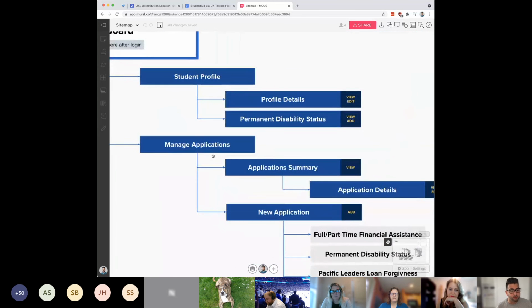So your profile as a student, we have this notion of your profile details. That's things like the basics of who you are that are going to be needed for every single application you're ever going to want to do with us. That has the ability to be saved to your profile for future use. So you'll be able to view and edit that information right on your profile.